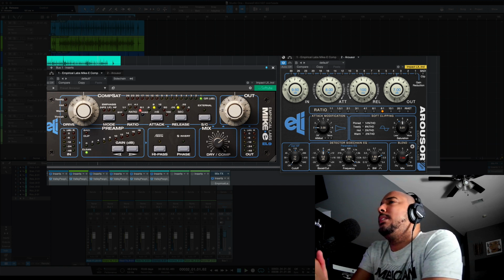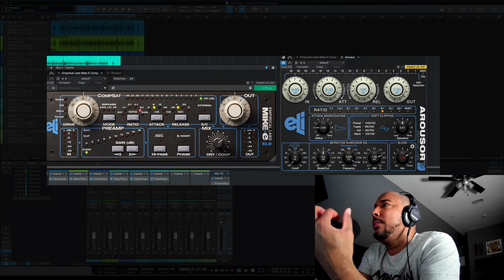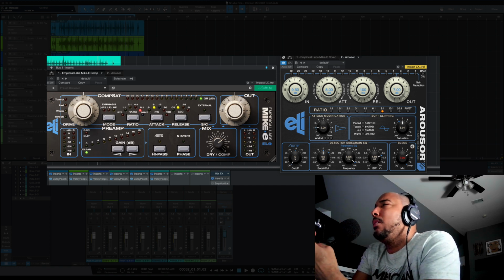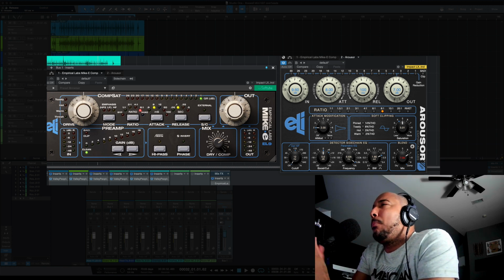Okay, so definitely with the Arouser, I'm hearing more room tone in the compression, and that's more what I'm used to hearing when I'm smashing some drums here. I want to point out some of the unique features between these two.